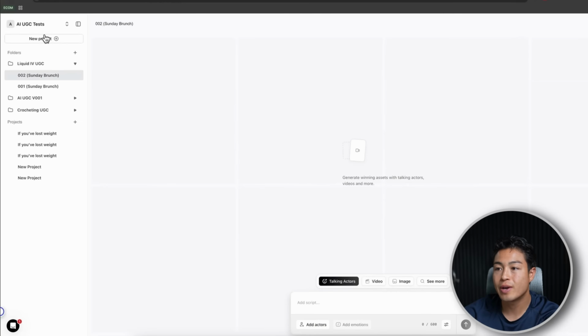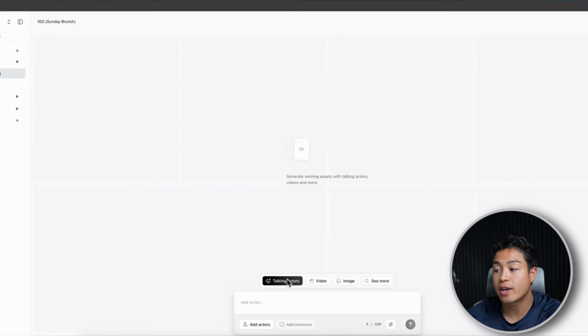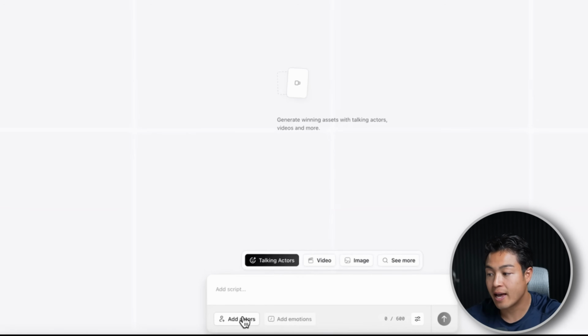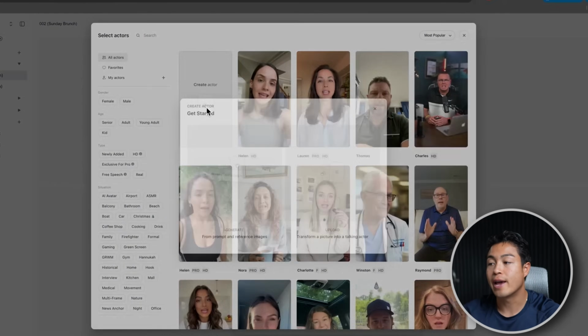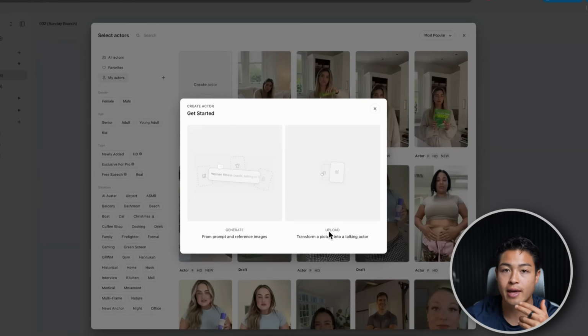All right, so the first thing that you want to do is create a new project up here. After you've done that, you want to select talking actors and then press add actors. After that, create actors. Now we have 2 options right here. You can either create an actor from a text prompt and a reference image just like this, or you can upload an actual video, or rather a picture of an actor, and then turn that picture into an AI actor.